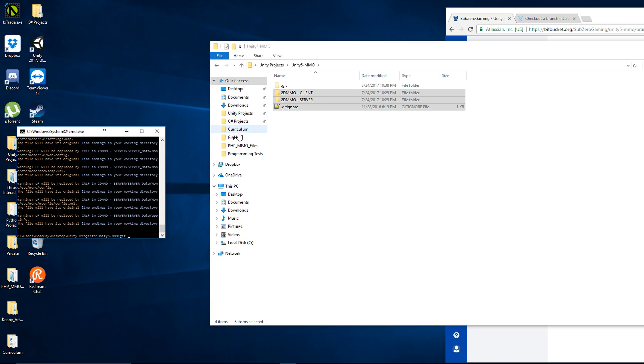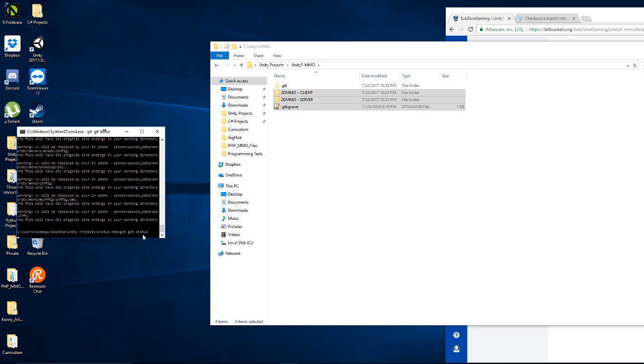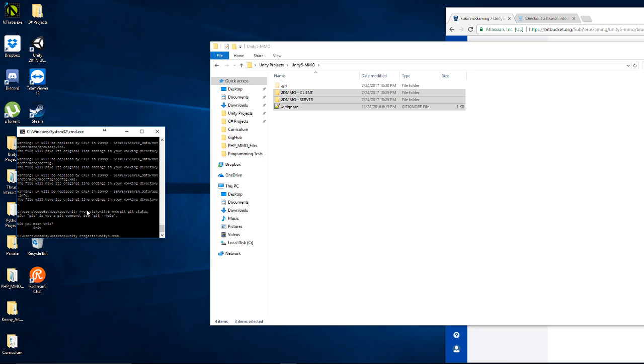Let's see here. So the file will have its original line endings. Okay, good deal. So now if I do git status, you'll see here that we have added, did you mean this, init. Git is not a git command. See git help. What did I do?